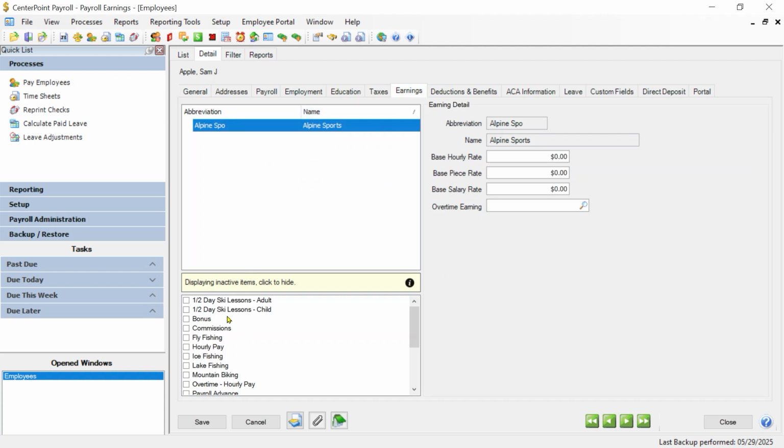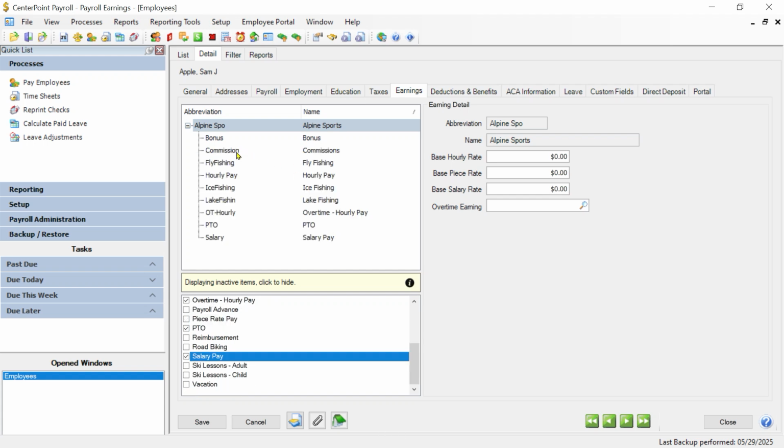On the bottom left-hand corner of the screen, you're going to notice that there is a list of earnings, and those are earnings that have already been added to the employer. To add that earning to this employee, I would just put a check mark in all of the earnings that are valid for that employee, and it would add it to the list. So I'm going to go off screen and add the earnings that I need for this example. You can see that I added several earnings for this employee.